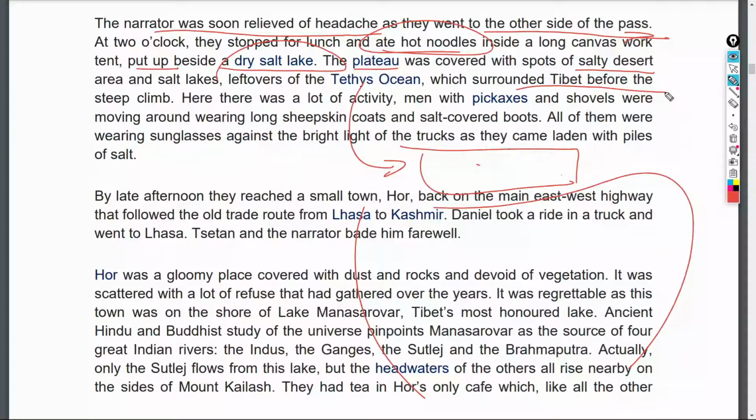Here there was a lot of activity. Men with pickaxes and shovels were moving around, wearing long sheepskin boots and salt-covered boots. All of them were wearing sunglasses against the bright light as the trucks came laden with piles of salt.